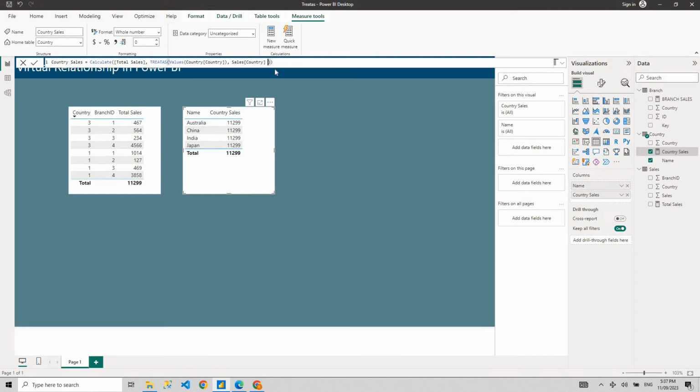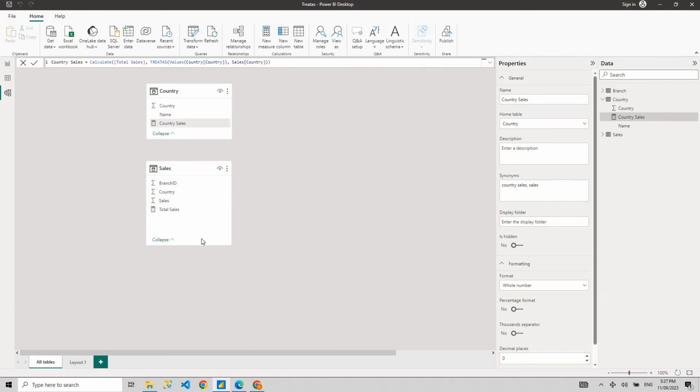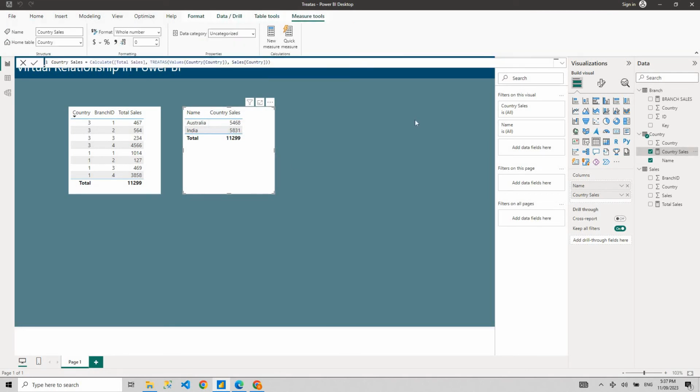So now if we do that, it's gonna give us the values, the total sales for Australia and India. And that's pretty cool, right? We haven't even created any relationship between those tables, and we have already got the sales for the country. So that's how you can create a virtual relationship in Power BI without defining any relationship.